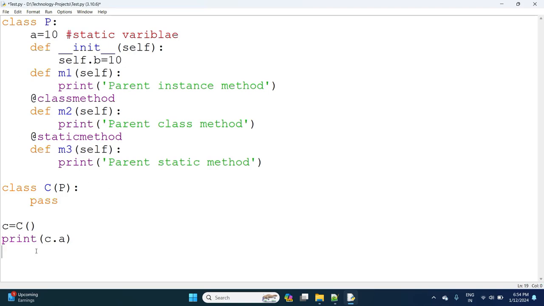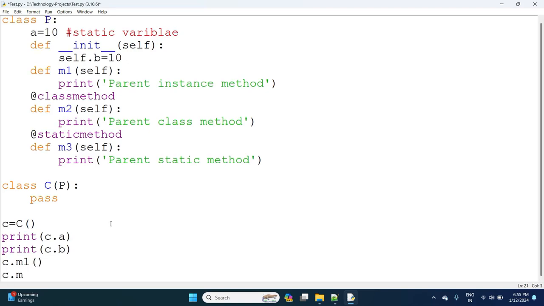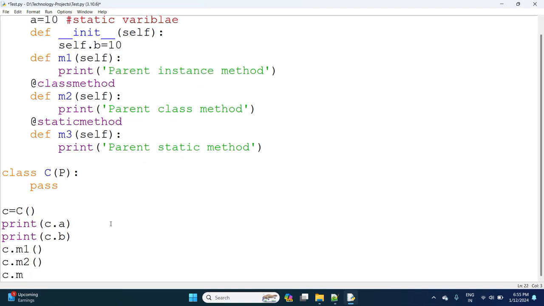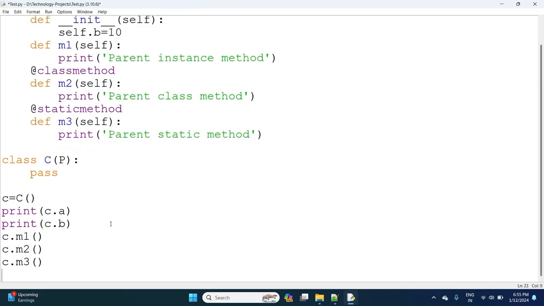Next, I'm accessing the parent class instance variable by using the child class object reference. Now I'm accessing every method in the parent class by using the child class object reference: C dot m1, C dot m2, C dot m3. Clear? So now observe each and every point.